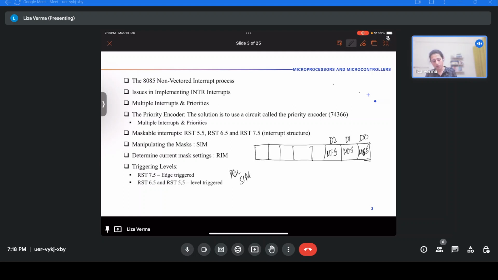As you might know by now, SIM is a multi-purpose instruction, right? These three interrupts, RST 5.5, 6.5, and 7.5, can be masked through the SIM instruction, but there are other bits also, right? So I think we can have a decent discussion of this SIM instruction.